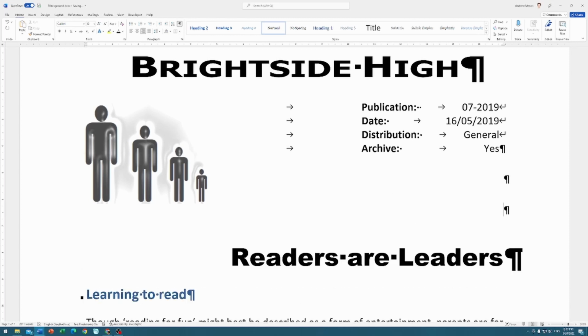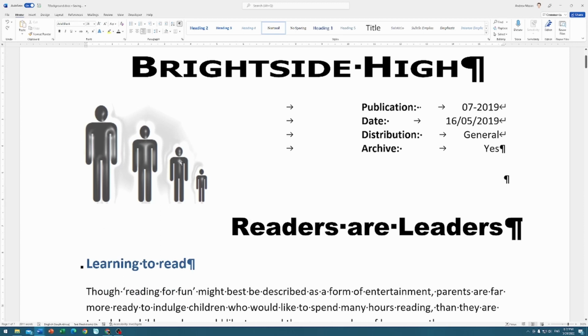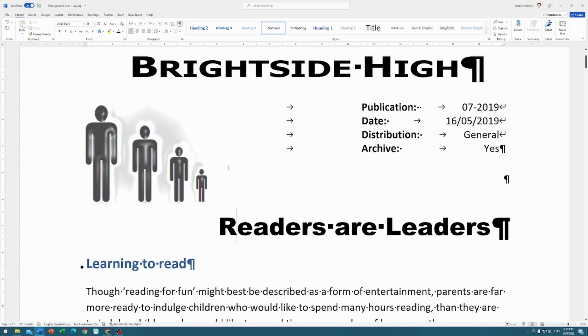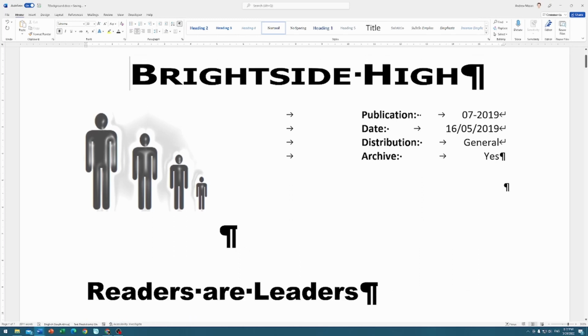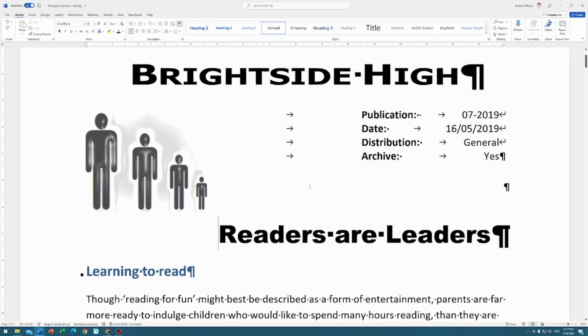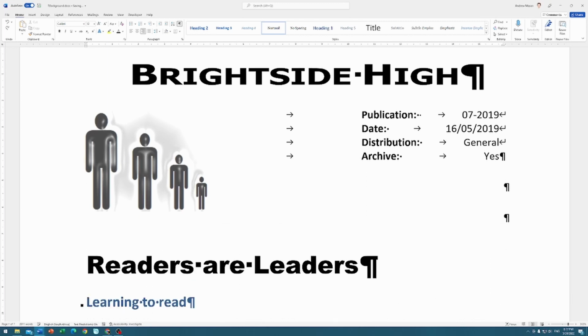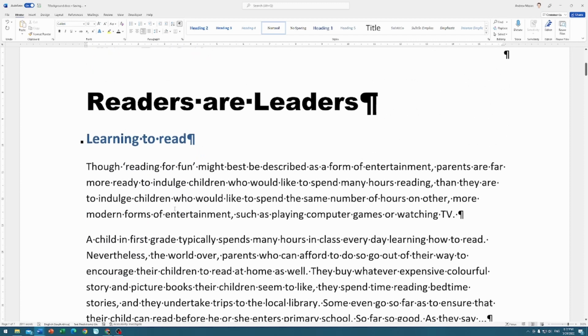Okay, now I see what the problem is. This is merely right aligned, so I need to left align it. And it does look like it needs additional piece of space, but not that much. Let's see if I can just increase it ever so slightly. There we go, readers or leaders. And that looks better.